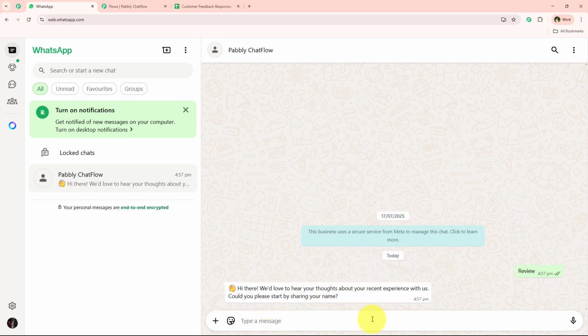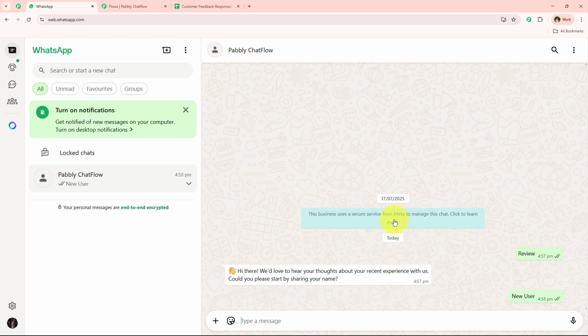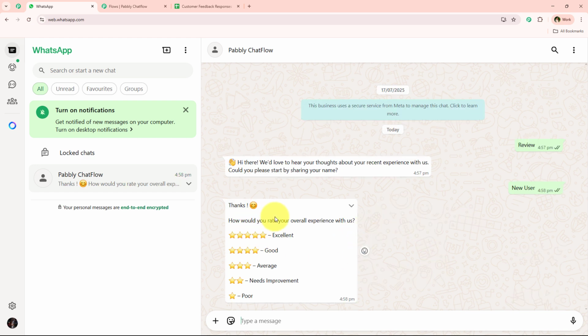It is asking me to share my full name. So I'm going to simply share my full name, which is new user. I'm going to enter my name right over here, which is new user, and send it. And once I send this name, it is asking how would you like to rate the overall experience. I'm going to keep it as good, so I'm going to simply type good right over here, and then send it.